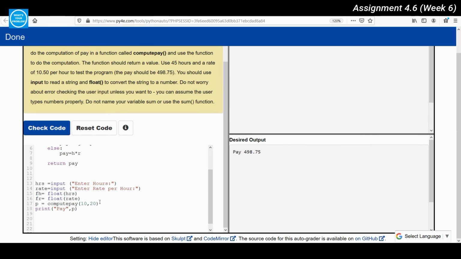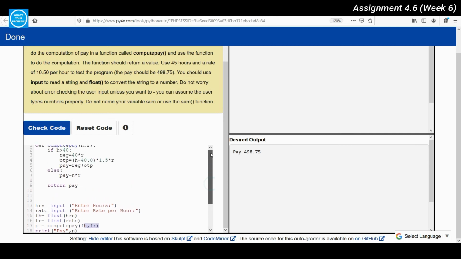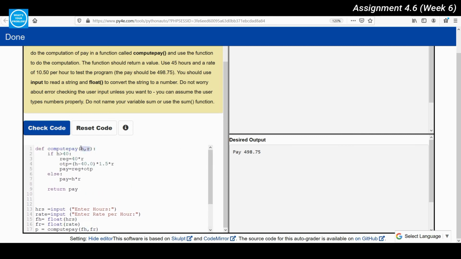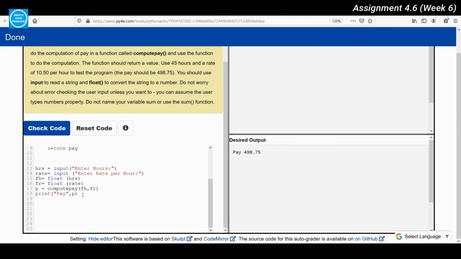And we will use fh and fr as the two parameters for our function compute_pay. And the next line assigns a variable p to compute_pay. So let's delete the parameters 10, 20 and replace them with fh, fr. And guys, make sure that the order of these parameters corresponds with the order of the parameters that you input when defining your function, that is hour for hour and rate for rate. And we can keep the last print statement and we're done.